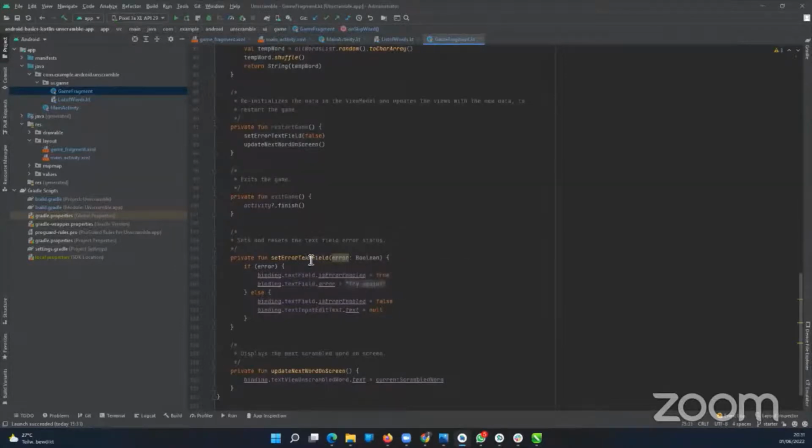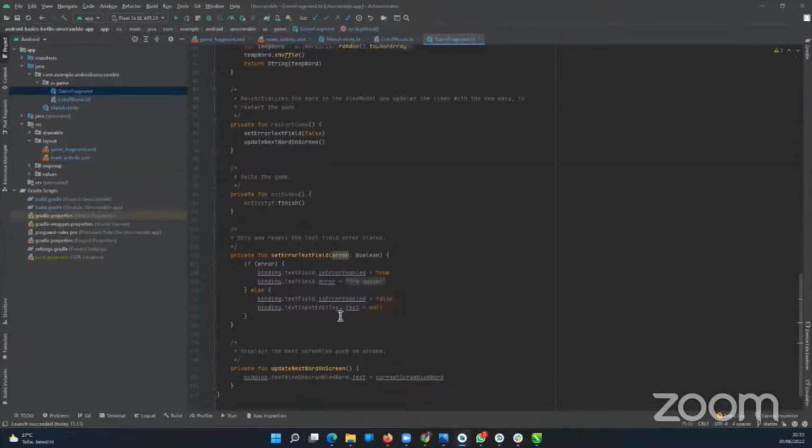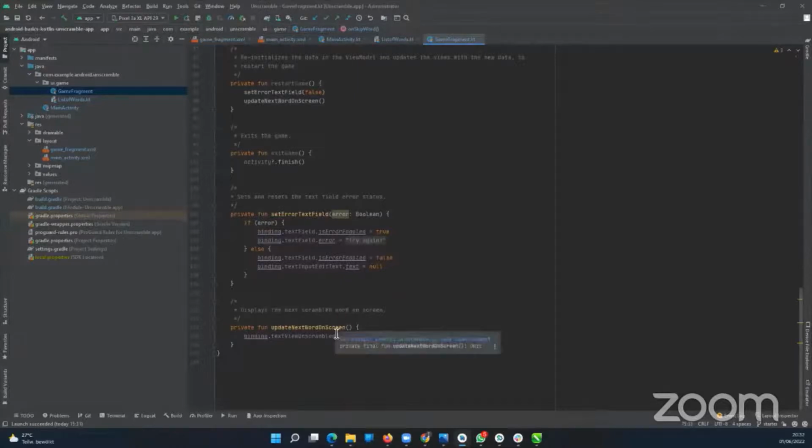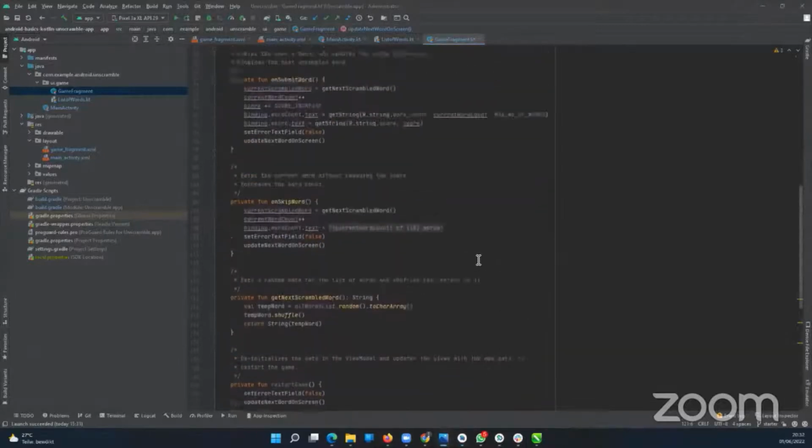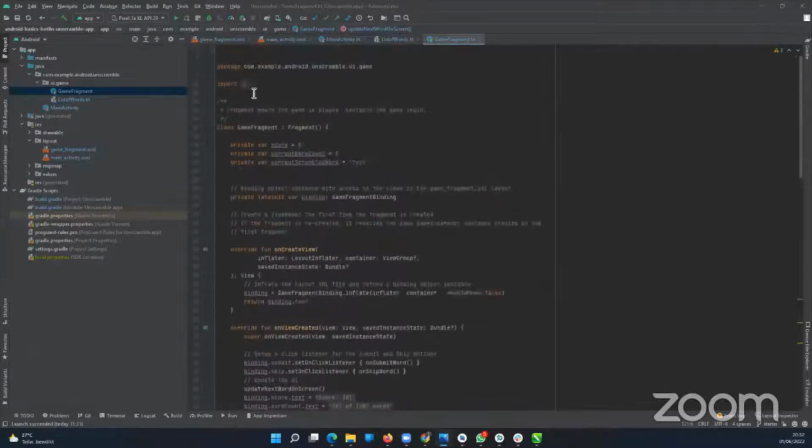Okay, this is to set and return the text field, so you can see it if there's an error. We'll enable it; there's a function called isErrorEnabled to set that to true. So we'll actually see this, and then we have the update next word on screen. So these are the four helper functions we have. This one just displays the new scrambled word. Okay, so that's just an overview of what we have here. So let's get straight to it now.